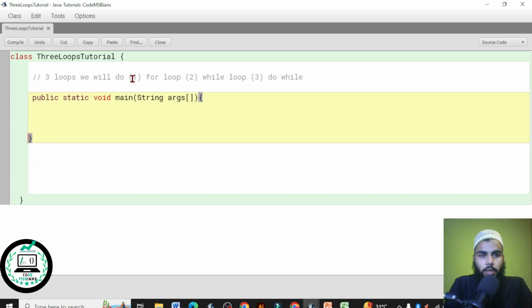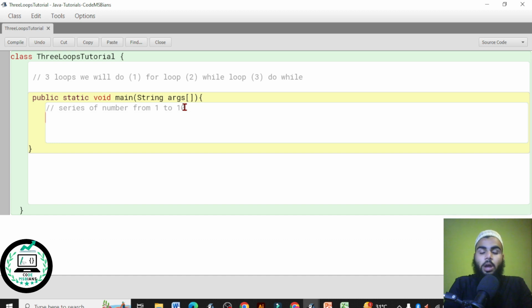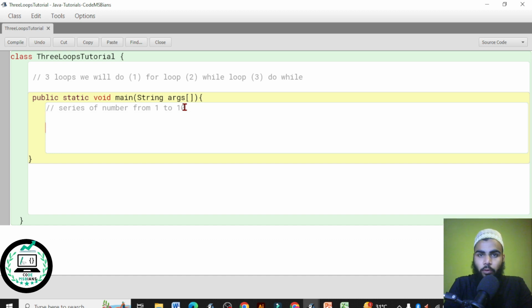First, I told you that we are going to implement the for loop. Now I will write one more comment. The comment is: I want the series of numbers from 1 to 10. Okay, so how can we do it? Right now I am using the for loop, so I have to write for. Now I will put the parenthesis, then I will put the braces.